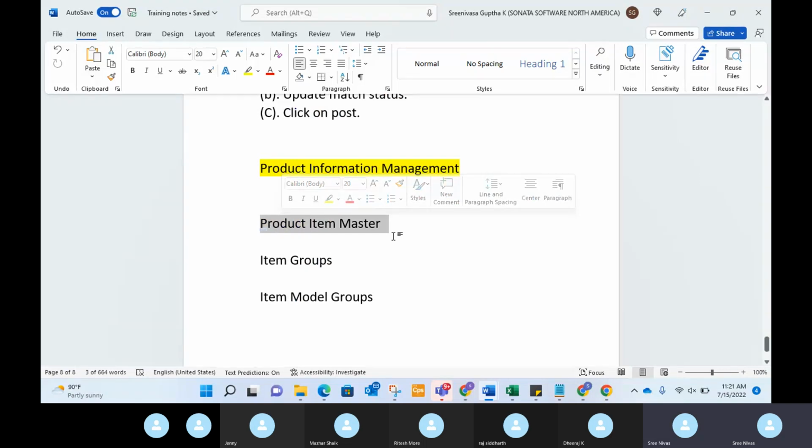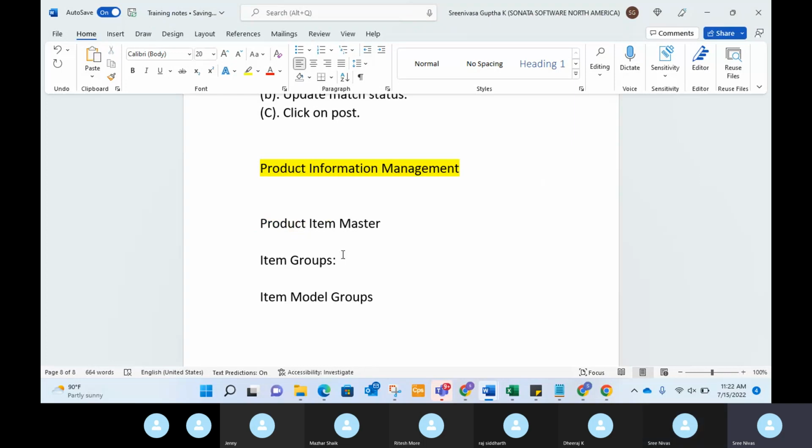Also, one more important thing. See, item groups is nothing but, for example, let's say you have a lot of products. So it will just help you to configure those products here.